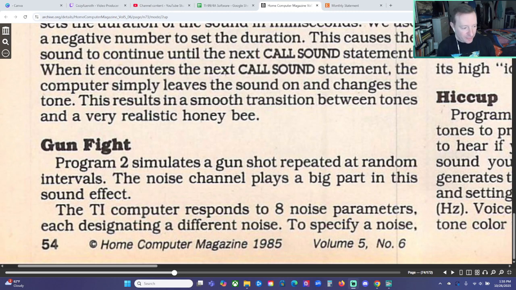I'm going to read the brief program description. This one is called Gunfight. It's a sound effect demo. It's not a game program. It's just a sound effect demo. But I'm going to read the brief program description, get into TI Basic and the Classic 99 emulator, type the program in, run it, and see what we can learn from it and see what we can make it do.